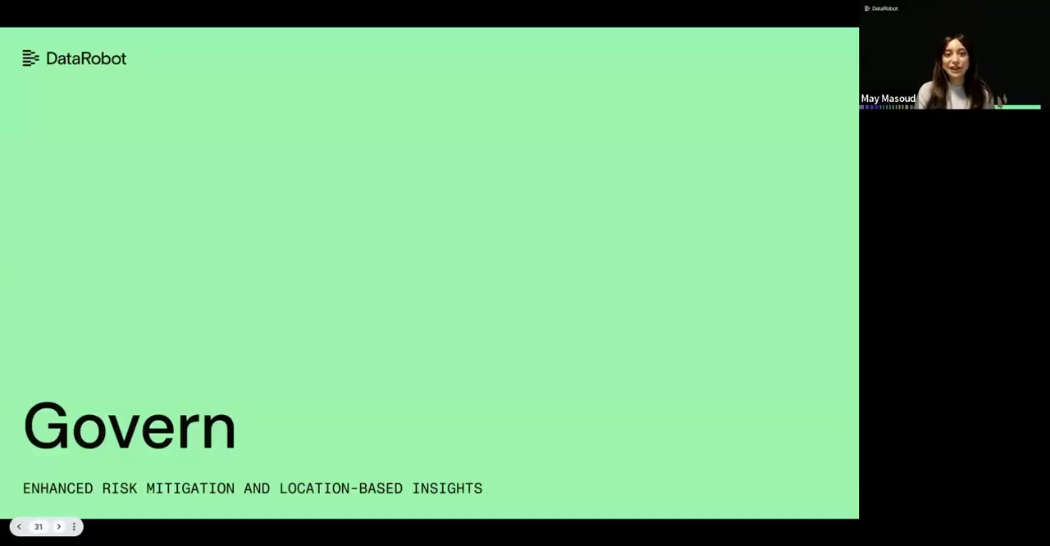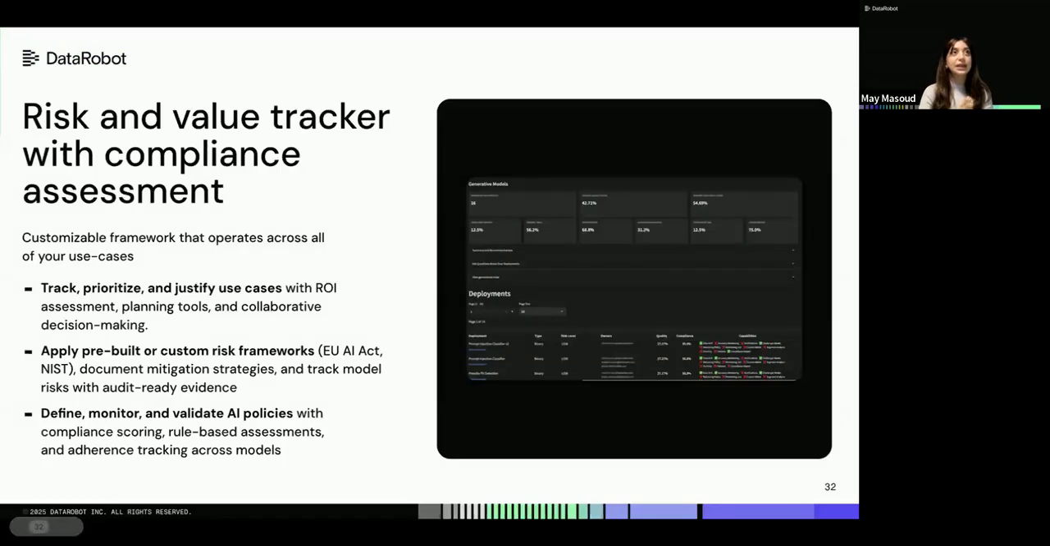Last section, governance. Look, AI governance is an area we do take a lot of pride in, with our distinguished offerings like compliance test reports and real-time intervention moderation. With regulations and the tech changing so quickly, we know you rely on us to help you balance your AI risk management and your AI business value. So the features that I want to talk about next sit at this intersection of business growth and risk management for you. Risk and value tracker with compliance assessment.